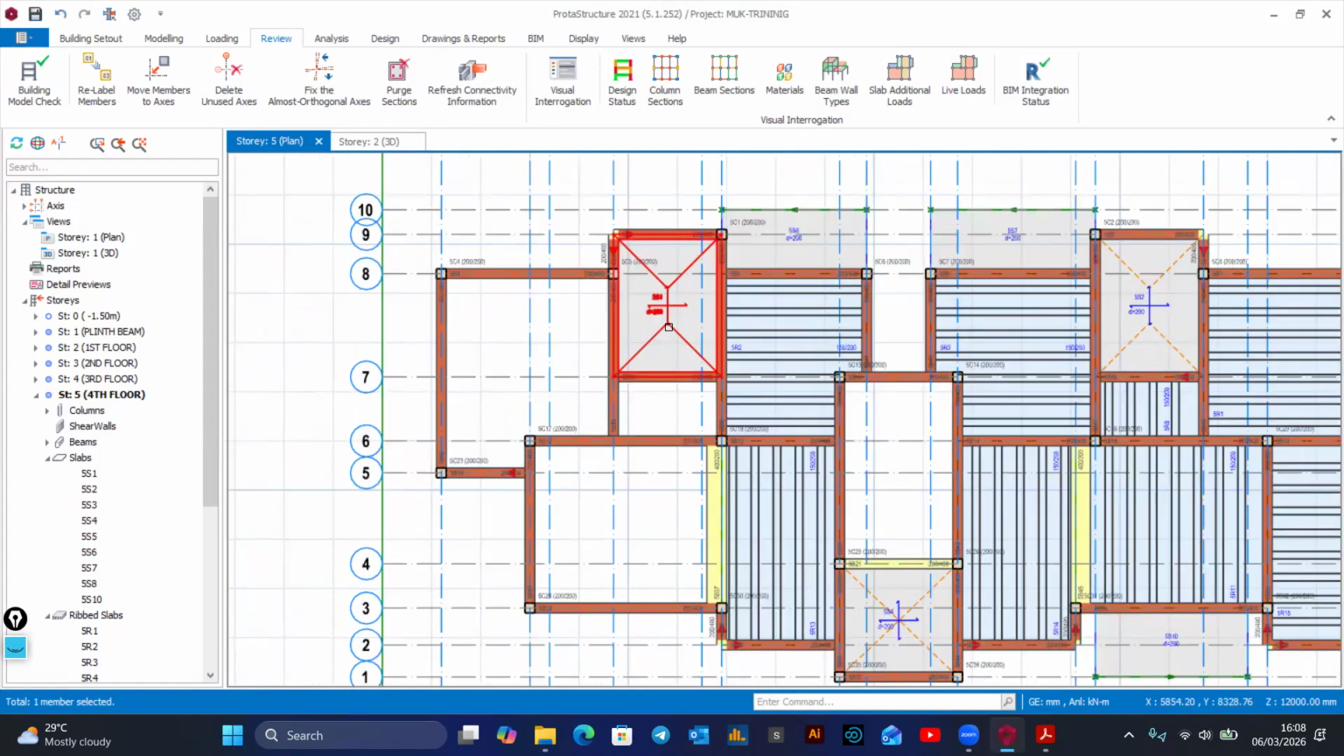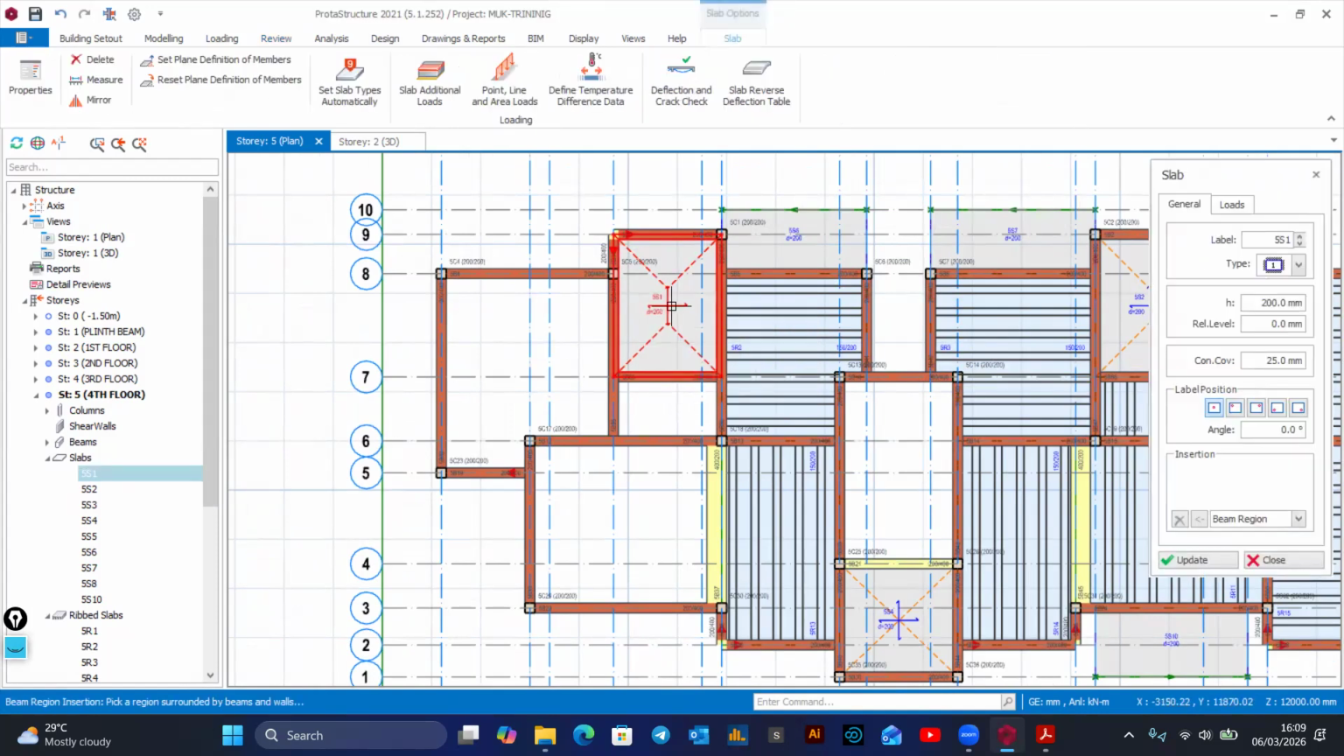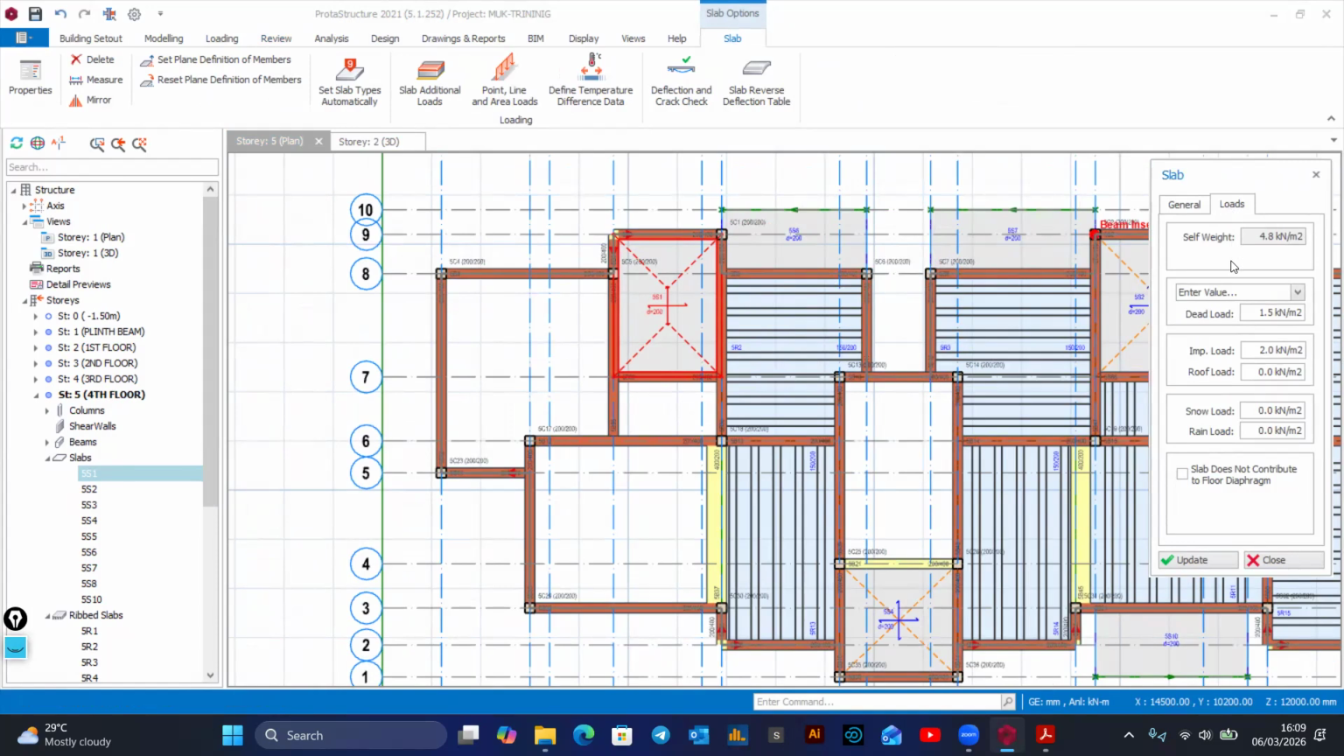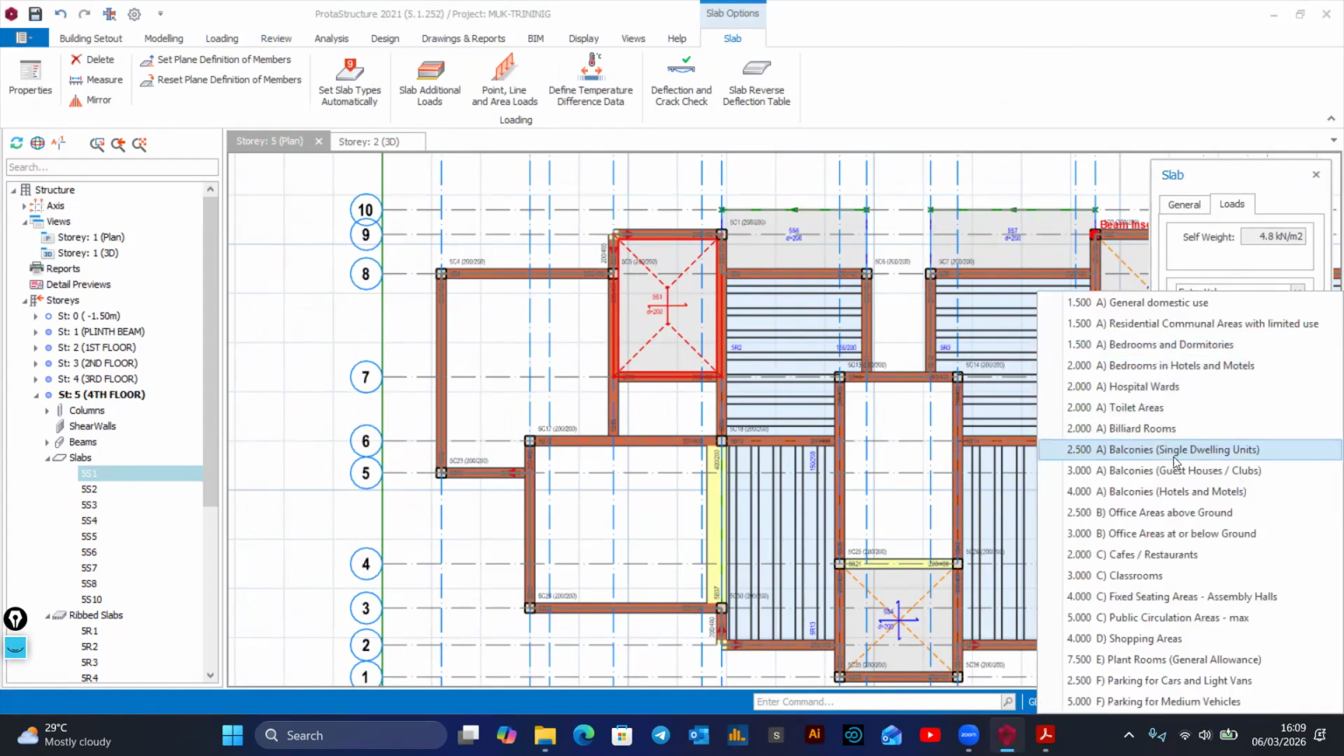Now, looking at this part here, this is no longer washroom. It is also part of the terrace. So we need to change its imposed loading. Double click on it. Under loads, where we have imposed load, right click there and choose what?